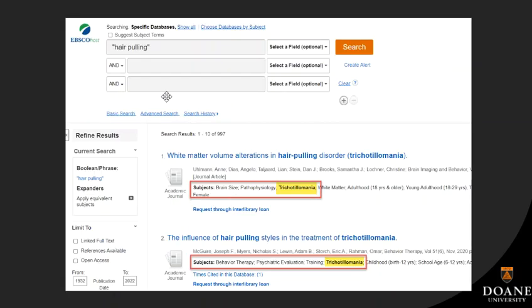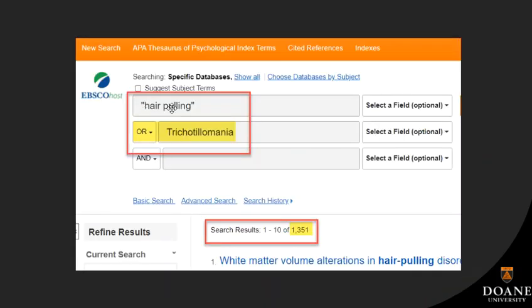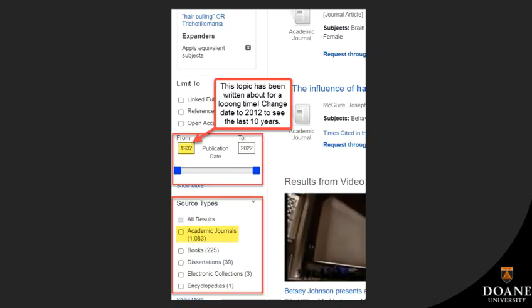I notice that in those results, here is the word trichotillomania. I see it's mentioned several times in here, and it also tells me here in the treatment of trichotillomania, so I'm like, oh, okay, that's what that might mean. So I might take that term and put it up here, and again, the or between them, because they are similar terms, or they are related terms. So I would do that, and now I have over 1,300 results.